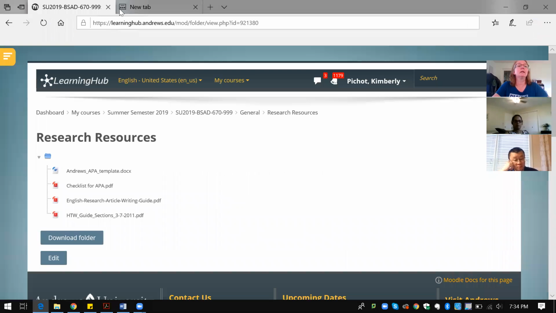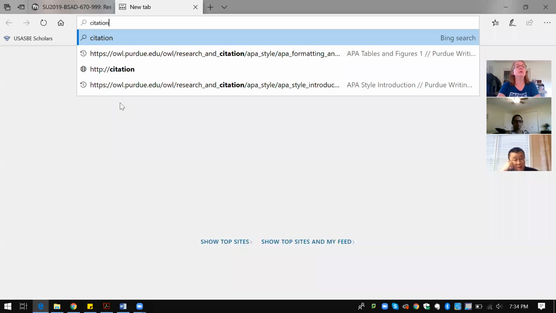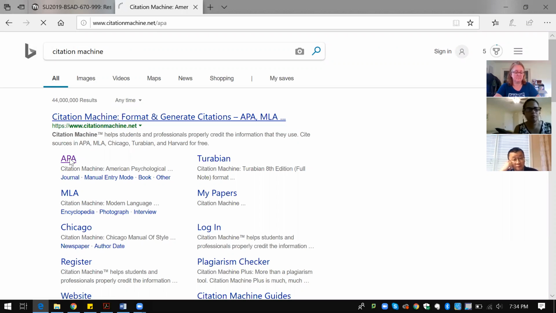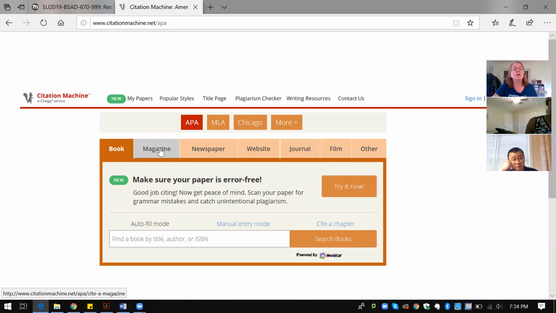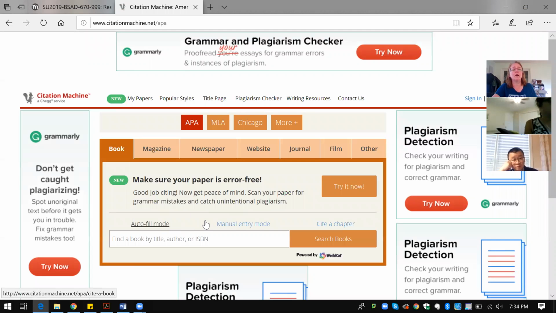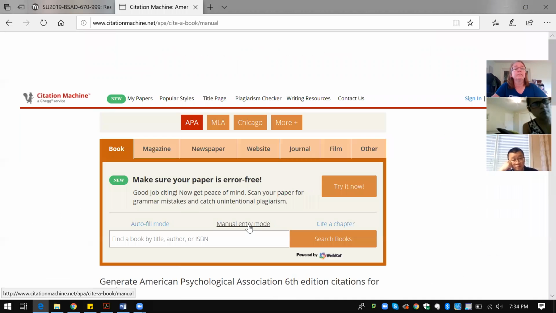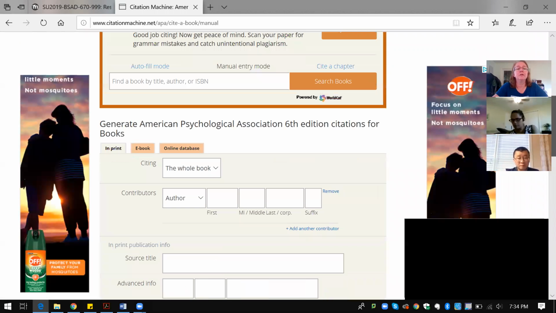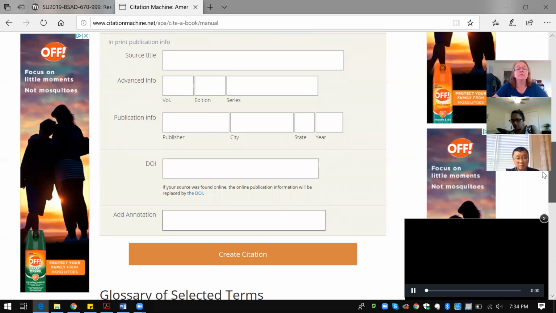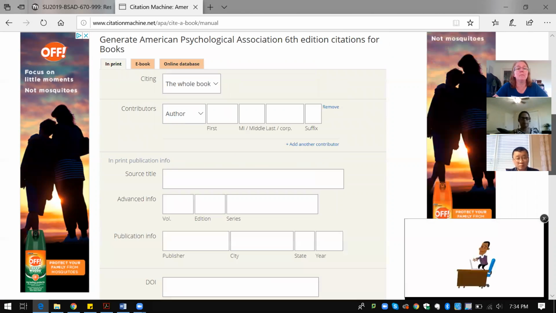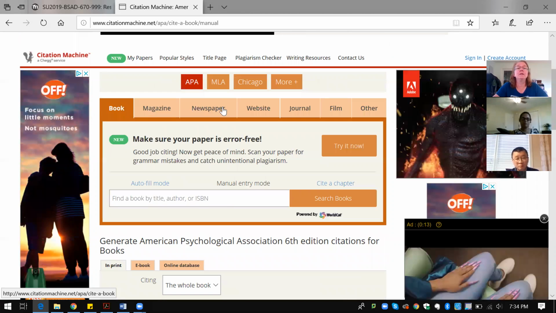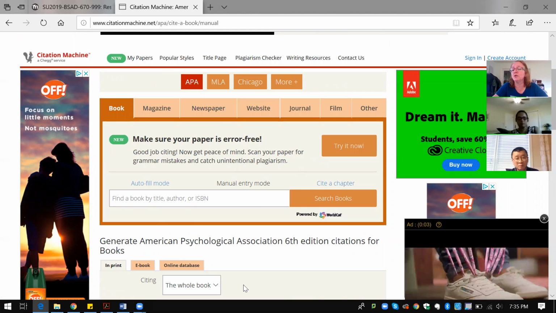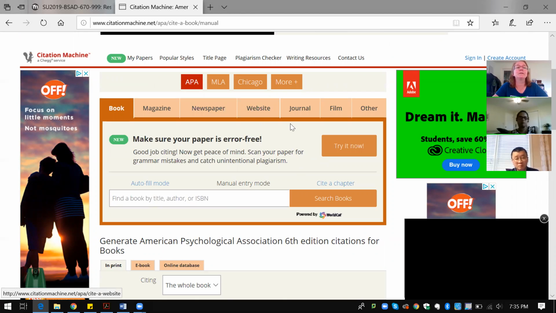Resource number 1 that I'd like to show you is called Citation Machine. And you can click on APA. Okay, so here autofill rarely works, so you would go to manual entry, and you can enter the information. Let's see, you would enter the information down here and click on create citation, and it will show you the correct formatting. And that's for book, magazine, newspaper, website, journal, film, or other. Website is the most complicated, so I always suggest you use Citation Machine if you're quoting from a website.